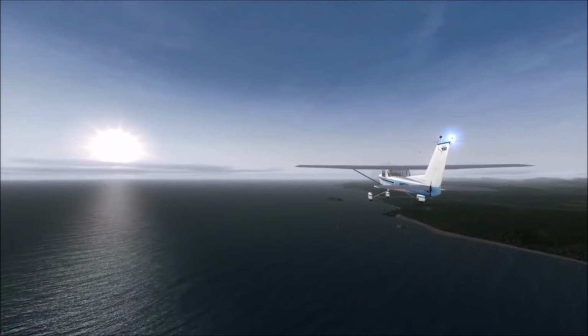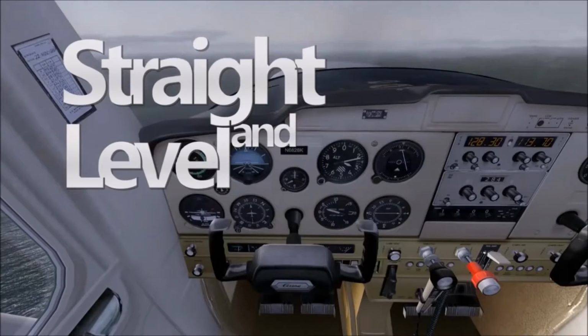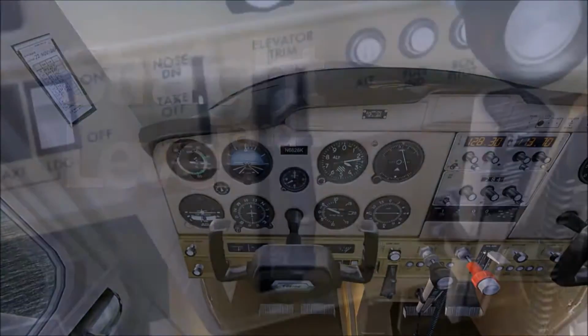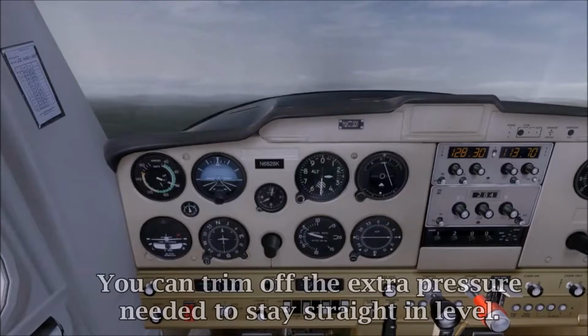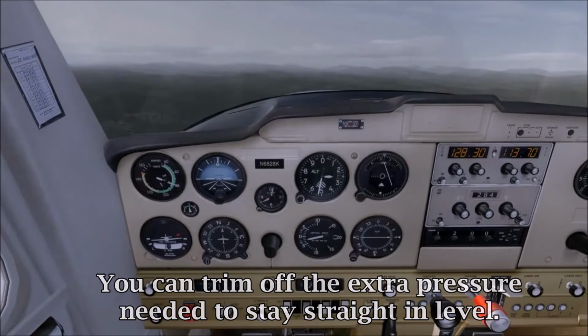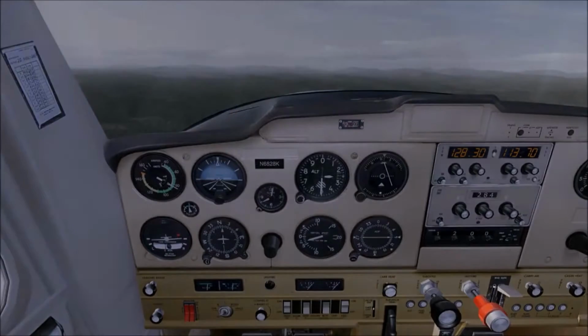Let's go over some scenarios and we'll look at the correlating trim adjustments that are needed. Say you want to fly straight and level, but the aircraft is pulling you up. By then pushing the trim wheel forward or up, you can trim off the extra pressure needed to stay straight and level. It may take large adjustments at first, and then you can fine-tune from there.